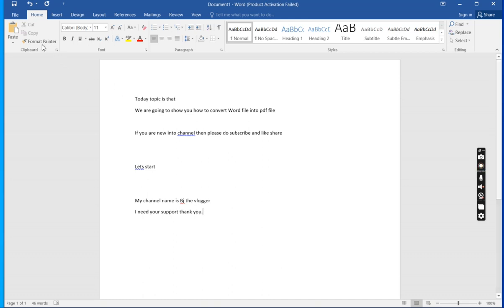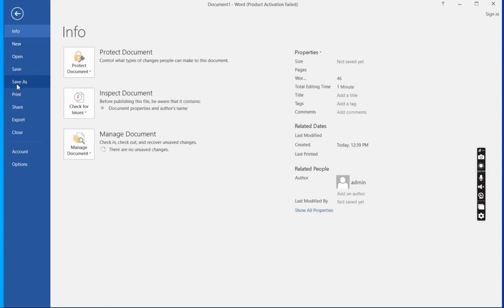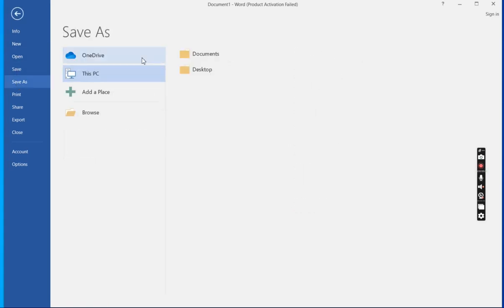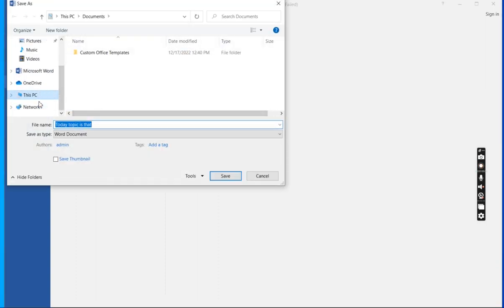This is my Word file and I want to save it as a PDF file. For saving into PDF, click on File and here you can see Save As. After clicking on Save As, prepare your location. Browse to the location where you want to save. I want to save it in My Documents, and name your file. I will name it hello, and then here you can see Word document.